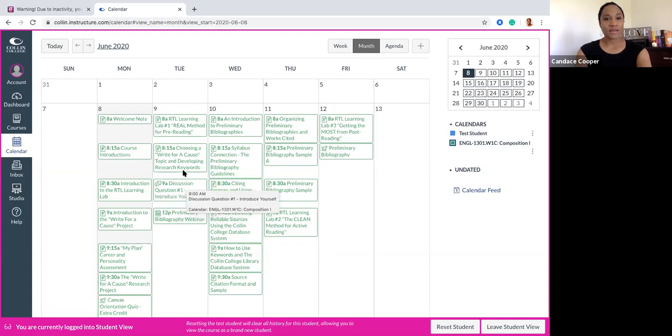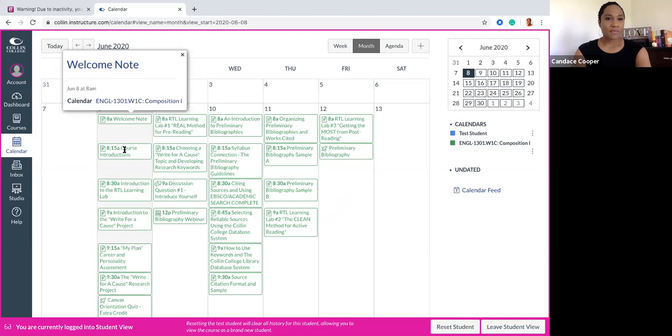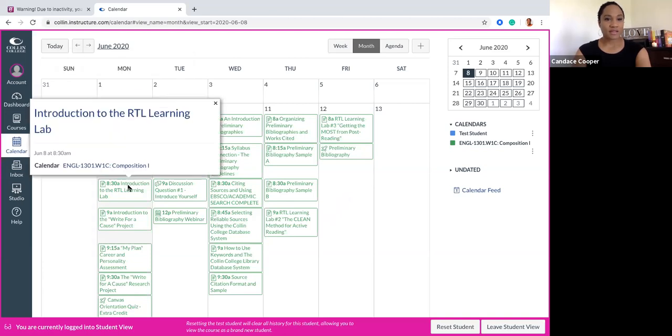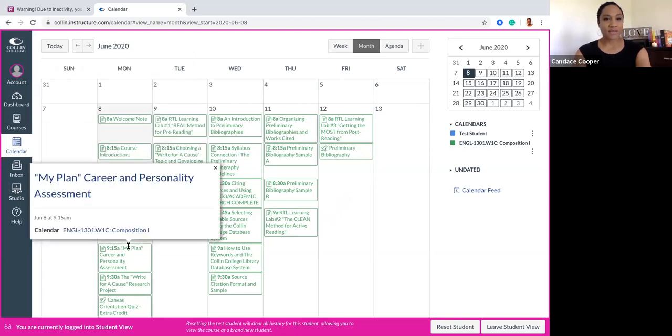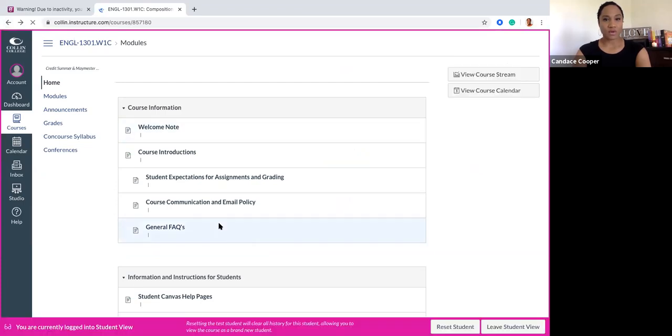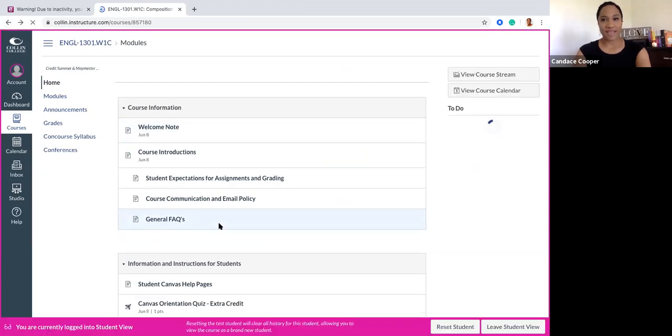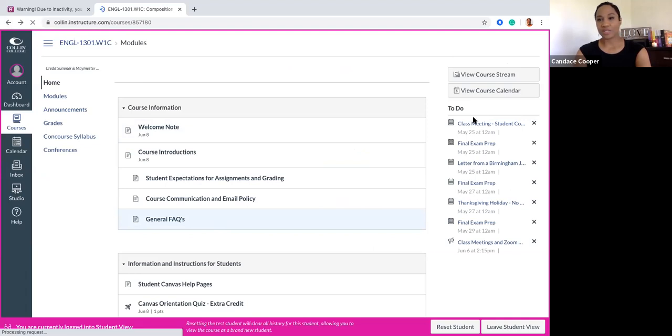So again, you want to get familiar with your calendar. Each one of these symbols and tools are relevant to something that's going on for your daily task, all right? So the cool thing about it is that each of these different pages are inside of your course module. I'm going to go back out. So today you have a to-do list over here.